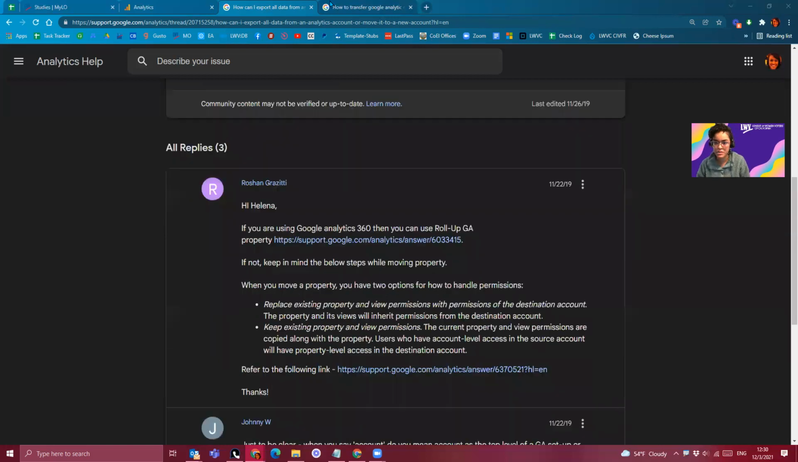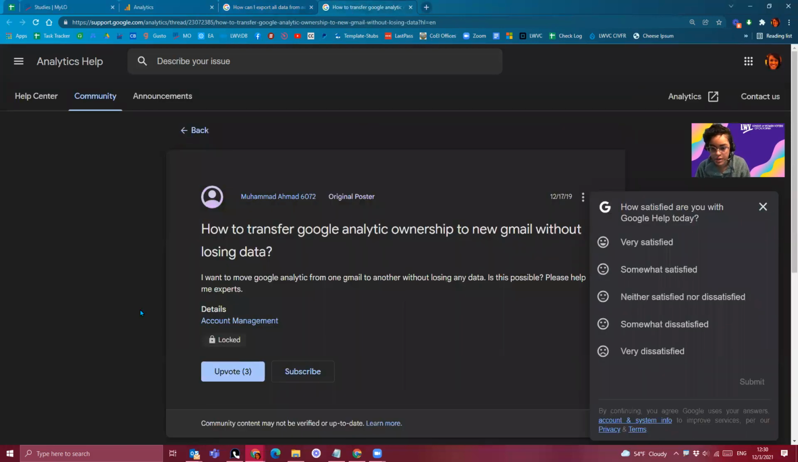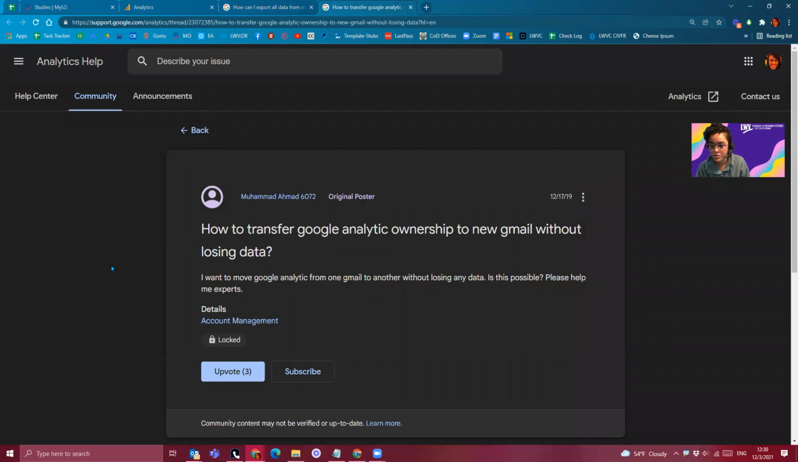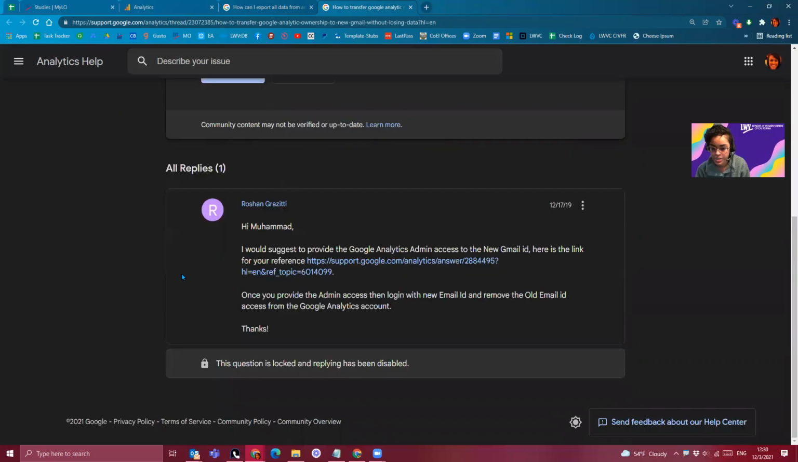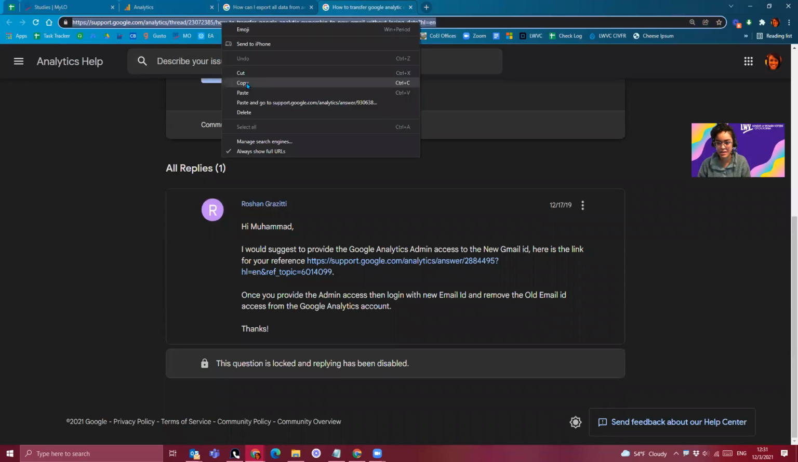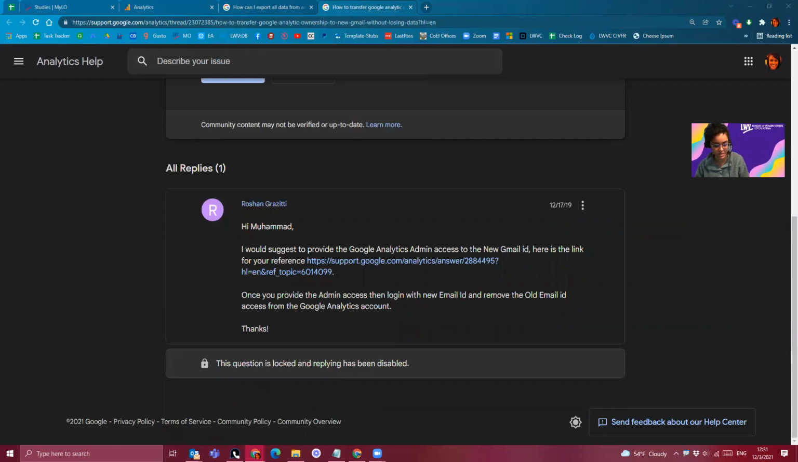Let's see. I'm going to double check this one over here too. How to transfer Google Analytics ownership to new Gmail without losing data. Okay, that's the one we want. I would suggest to provide the Google Analytics admin access to the new Gmail ID. Here's the link for your reference. Once you provide the admin access, then log in with the new email ID and remove the old email ID access from the Google Analytics account. Wow, they make that sound super easy. Let me drop this thread into the chat, and then let's visit the link that they provided.